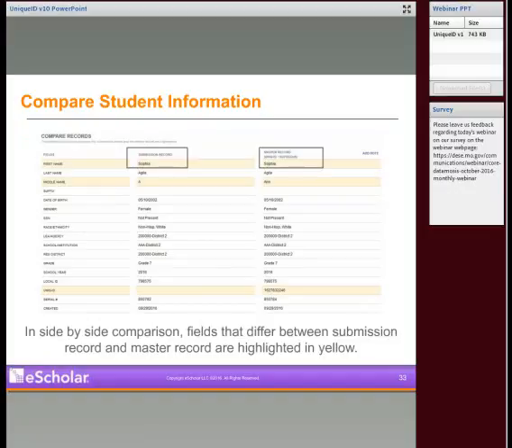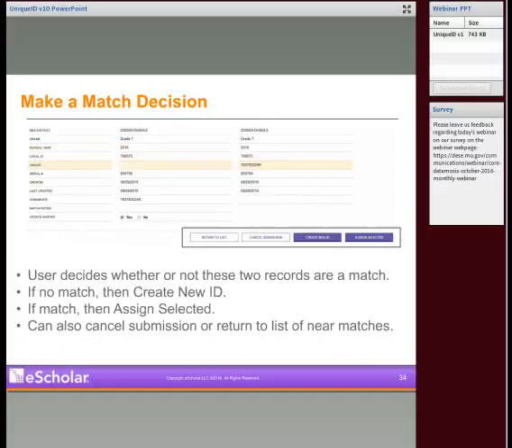You see the master record side by side with the submission record and all the other demographic and informational data that's in there. Any of the fields that are different between the master record and the submission record are highlighted in yellow. And so you can easily tell how many of the records are different by looking at them side by side. And this is a continuation of the previous screen. So this is still the near match side by side comparison screen. And at the bottom of that screen, you still have the same 4 choices that you had on that shorter screen, except that you're making the choice at this point based on more information because you've done the complete side by side comparison review.